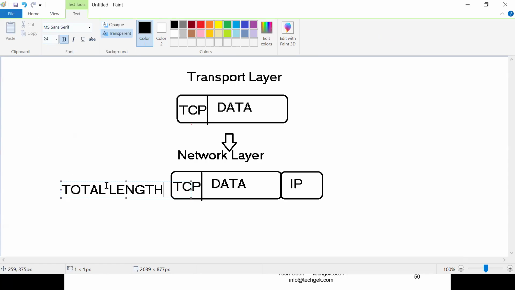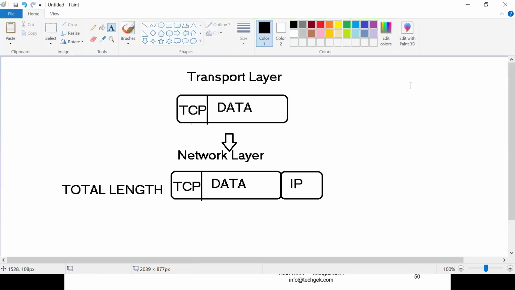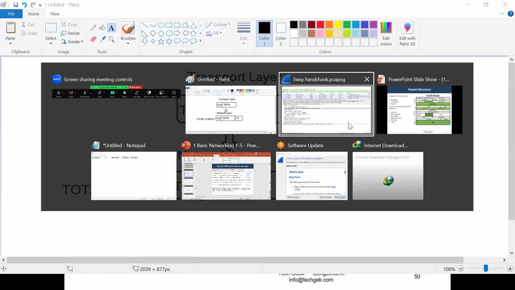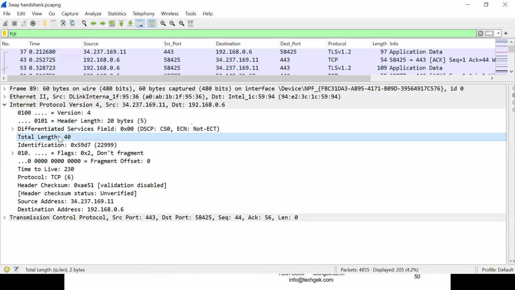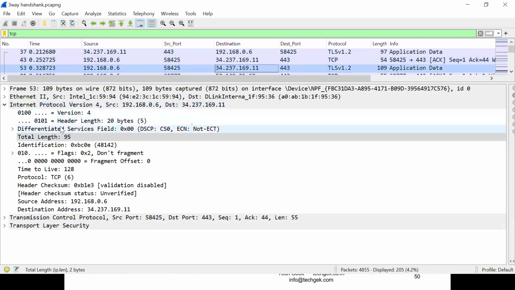Based on that, it will vary because the payload will not be the same size. Here we have the total length, and the total length is 40 bytes. It might be anything. If I see some other random packet, the size may change. You see this here, everyone? Right or not?